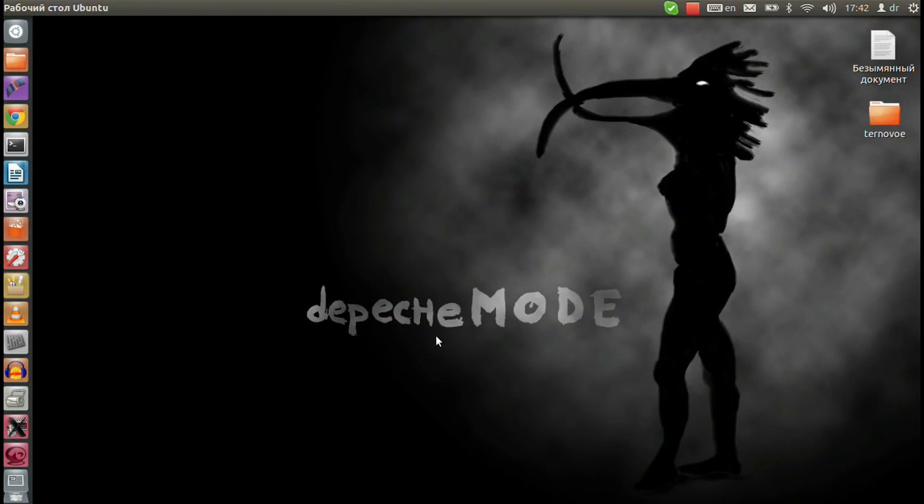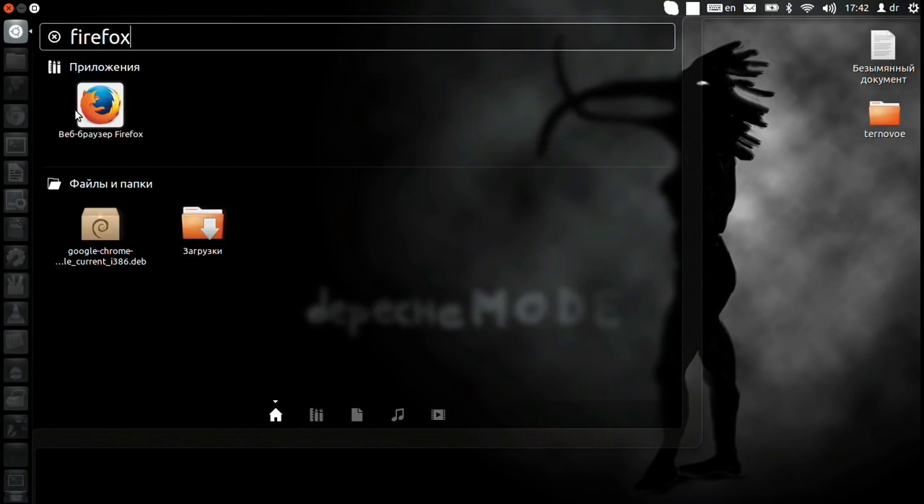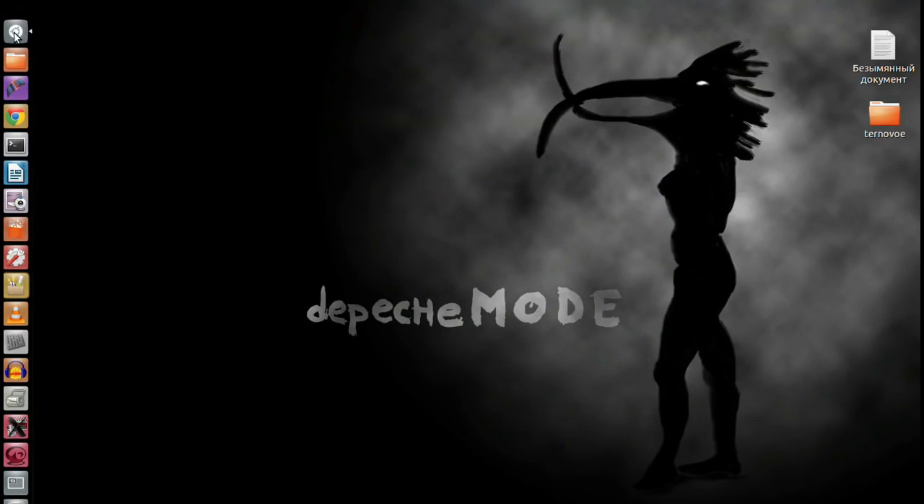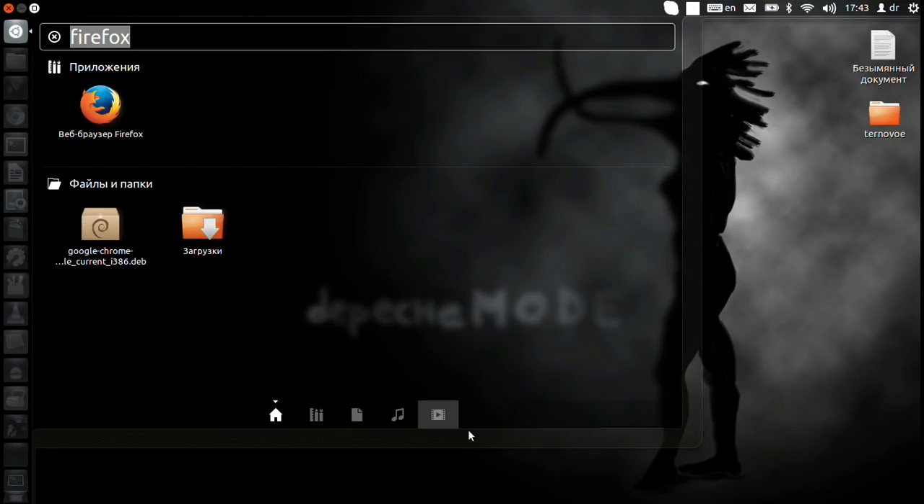After you have installed the program, it will not always appear in the dock. You open the main menu, right, for example, Firefox. Yes, launching Firefox. That is, everything is quite simple. Now let's look at the menu itself.